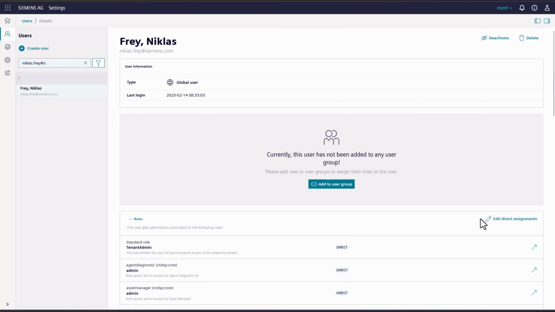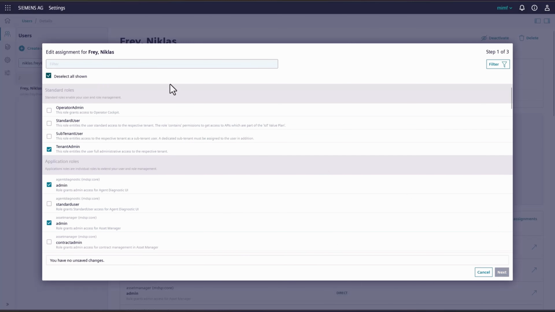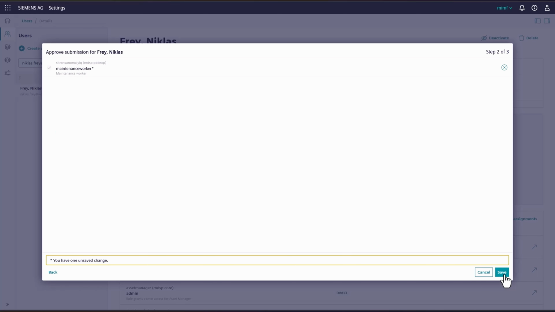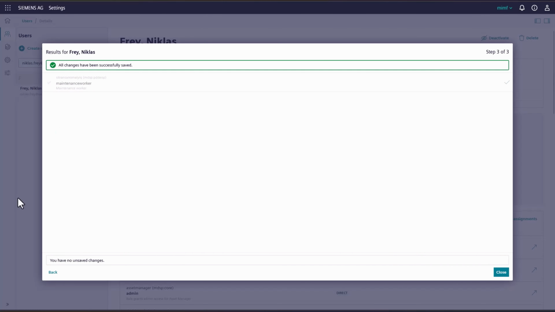Now, it depends on which user role we currently have. Following the Insights Hub user concept, we can choose for Anomaly IQ between maintenance worker and team lead and assign these roles to our team members. Depending on the role, you have different possibilities and tasks in the application. I'm assigning myself now to the role of a maintenance worker.